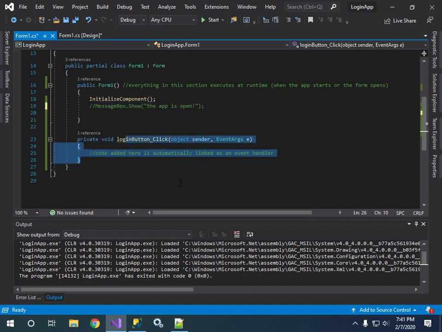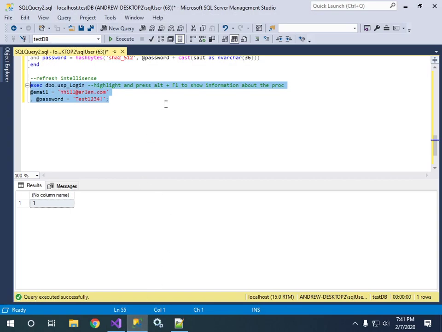Instead, we're just trying to add a login button click event handler. So this is where we really have to step back and talk about connecting an app to a SQL Server. That was one of the hardest things for me to learn when I was first learning to code: how do I make an app interact with a database? And the way we do that is with something called connection strings.